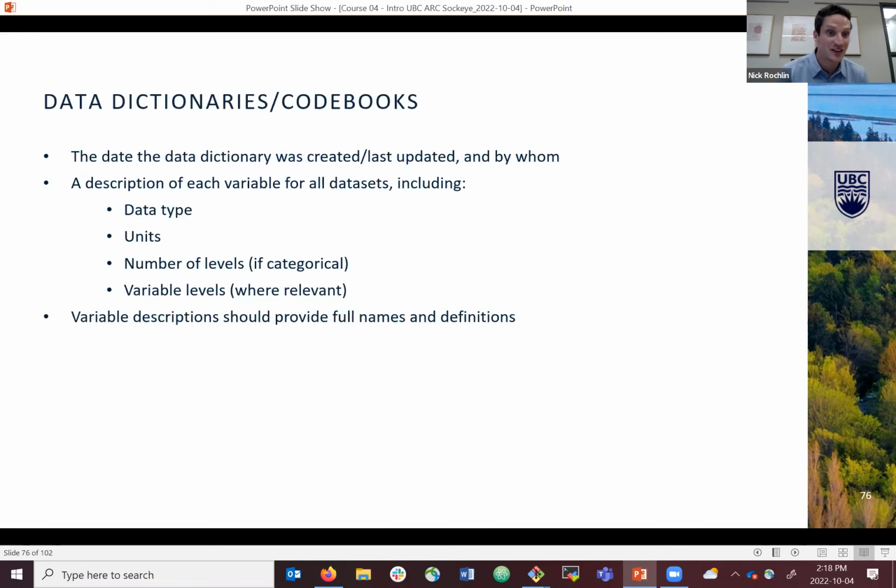In addition to README files, data dictionaries and code books. These are for talking about the variables and the actual data level. Obviously, who created the data dictionary, when it was last updated, and then describing your variables, including any data types and the units. If you're using numbers, what type of numbers are those? Are they inches? Are they miles? Are they liters? Let people know what they're doing. If your data is categorical, talk about what those levels mean.